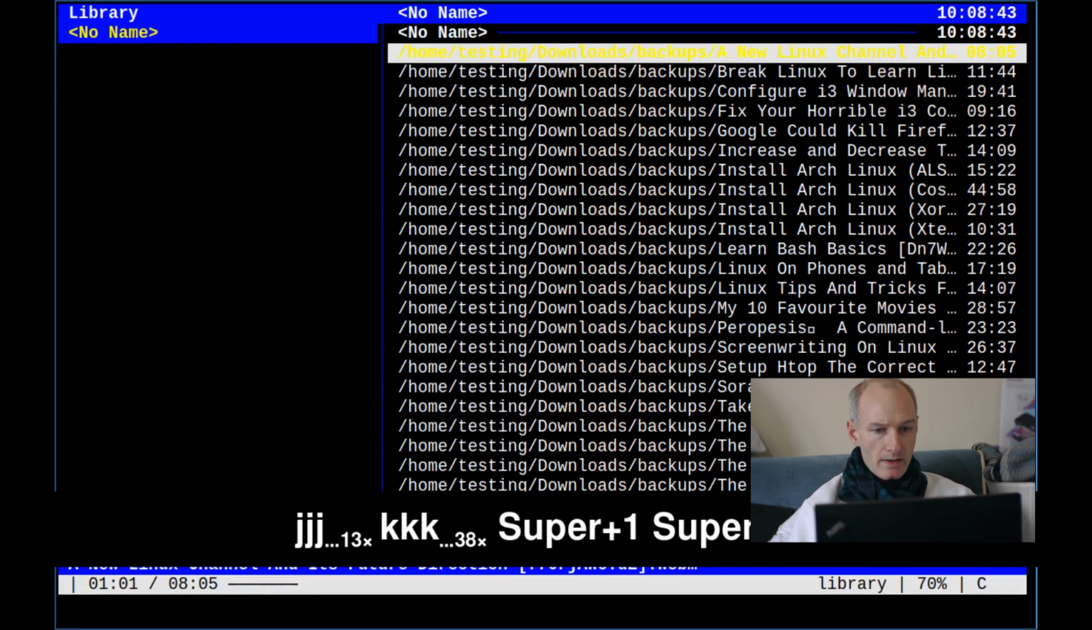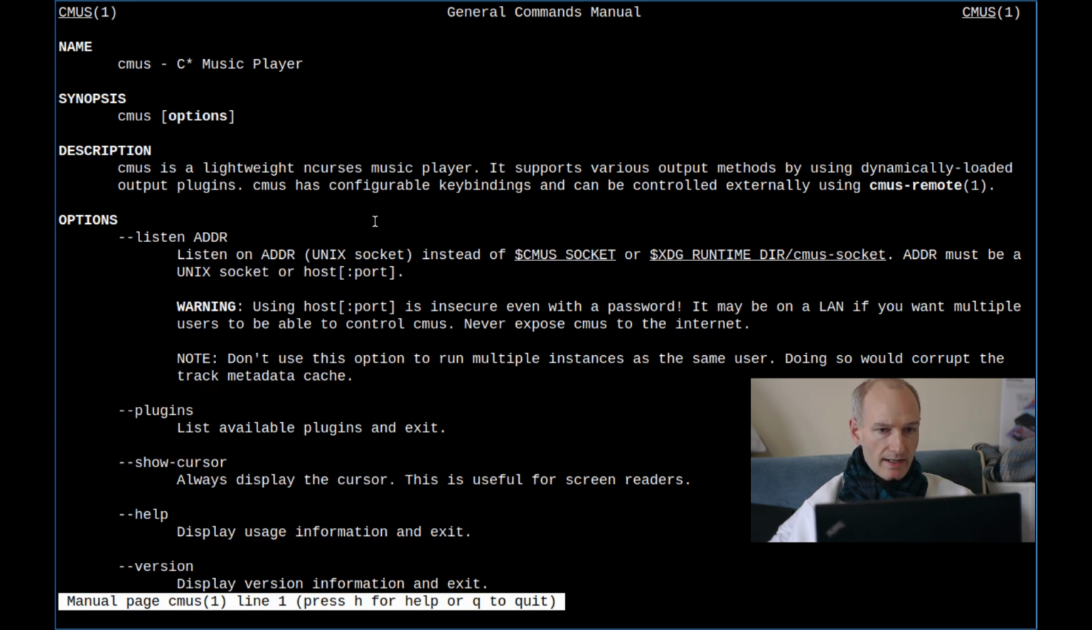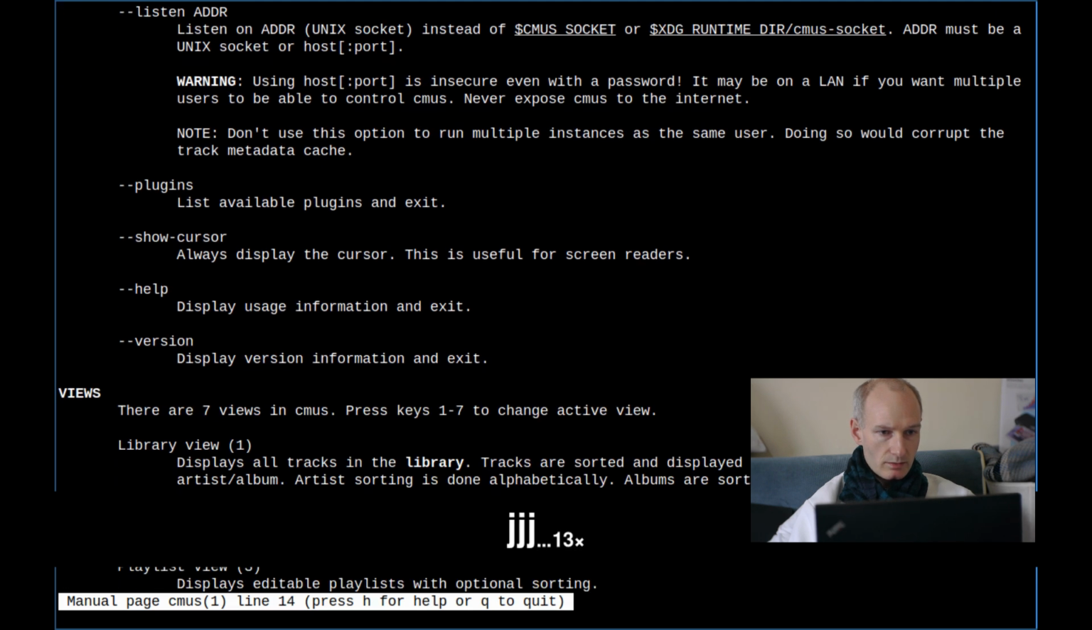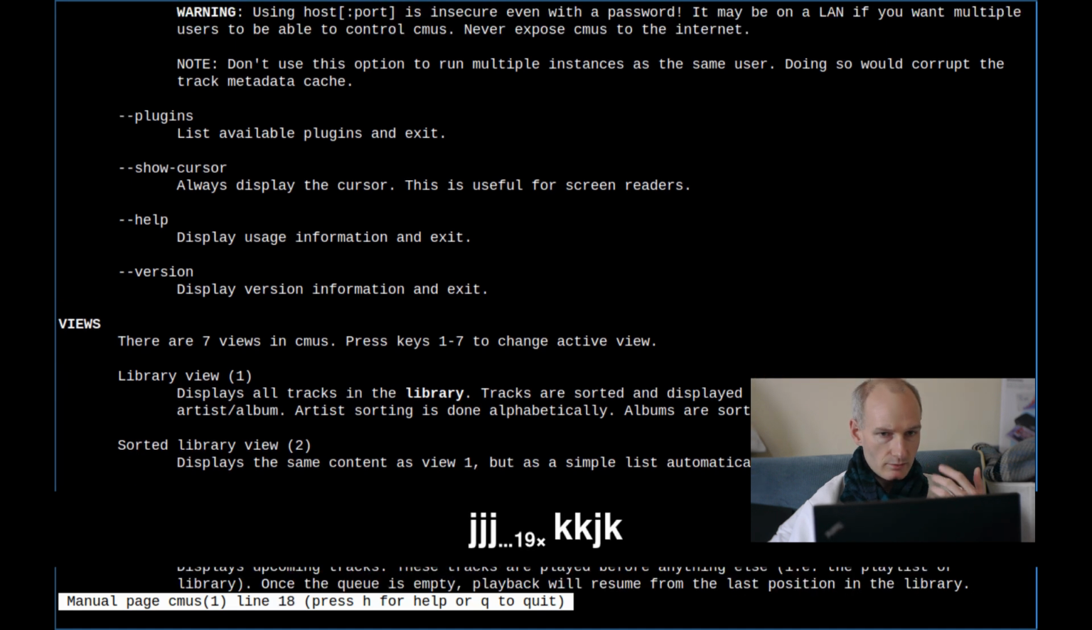Okay, so let's go into our man page, and let's have a look at some of the things we can do. Okay, so you've got some other stuff here. You can put it on like a socket and all this kind of stuff.